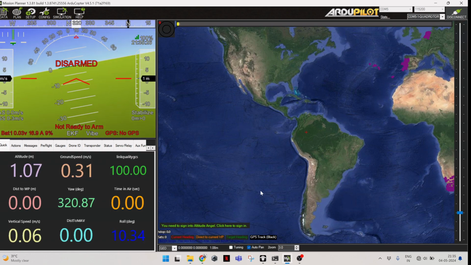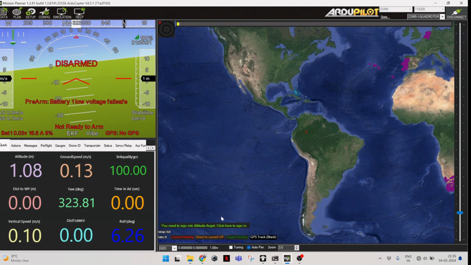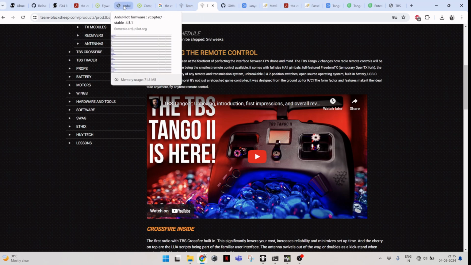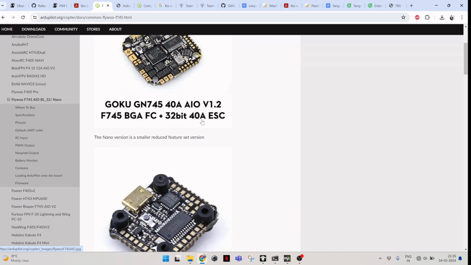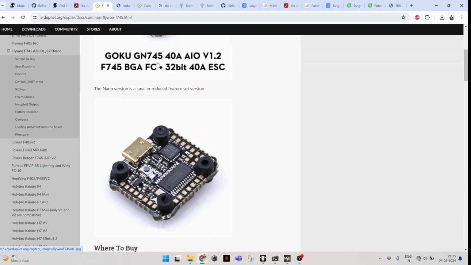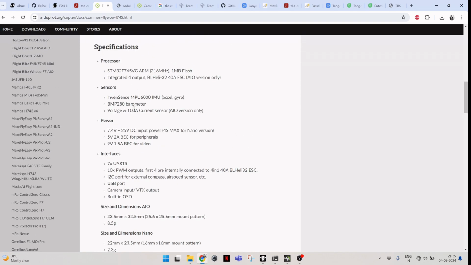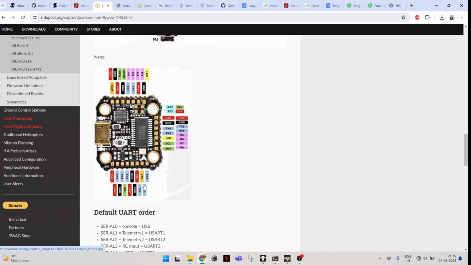All right, now let me first give some basic info on what exactly this flight control board is. If you go on the ArduPilot page, you'll see this Flywoo Goku. I'm using this board, the Flywoo Goku 745. I have done the connection as it has been mentioned on this ArduPilot page.